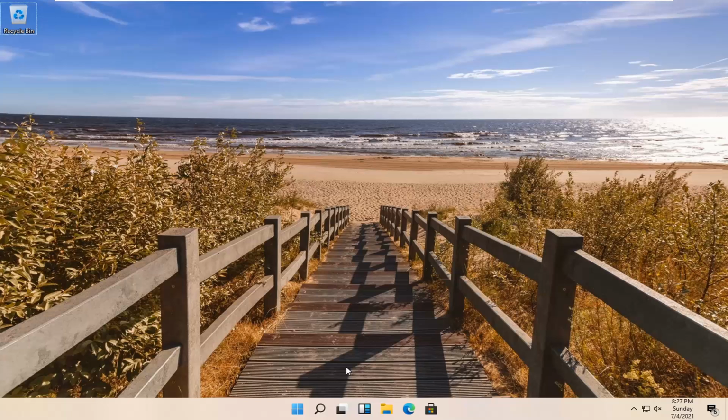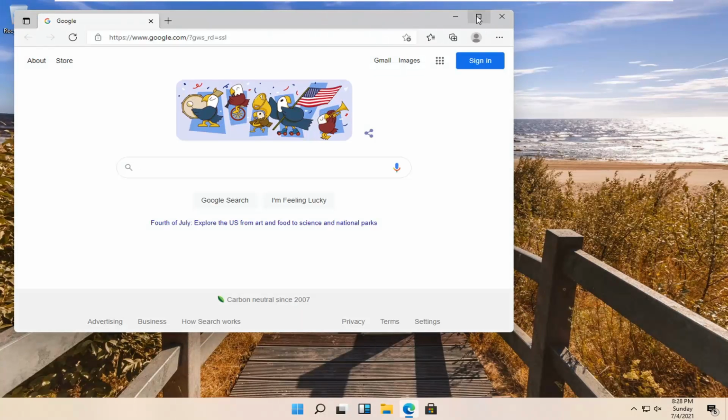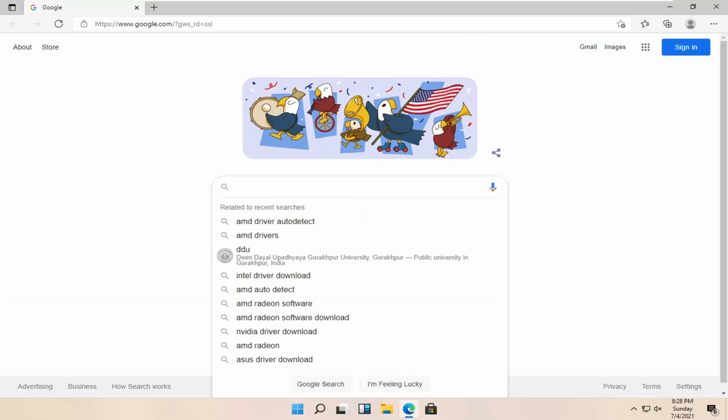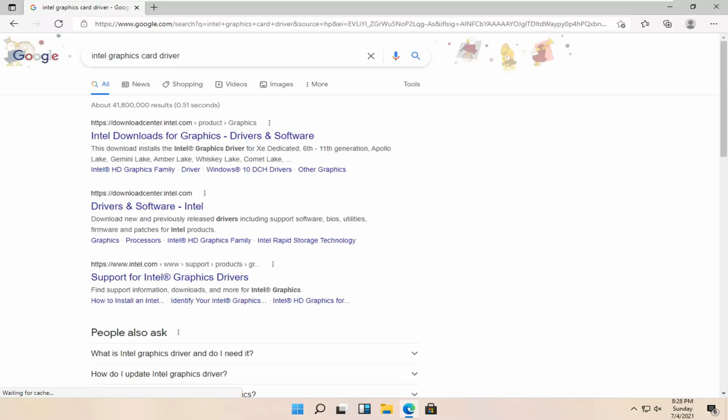So all you have to do is open up a web browser of your choice. Doesn't matter to me, but I'm going to use Microsoft Edge for today's tutorial. And into Google, you want to go search for Intel graphics card driver. You want to just search for that. One of the best results should be from downloadcenter.intel.com, Intel downloads for graphics. Go ahead and open that up.